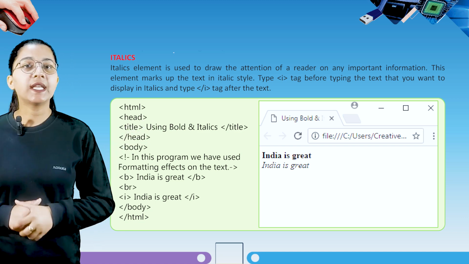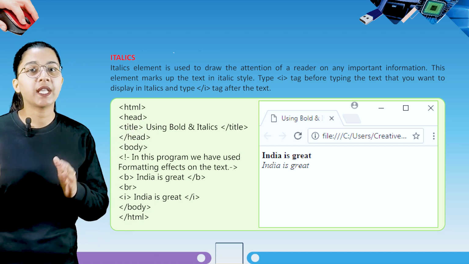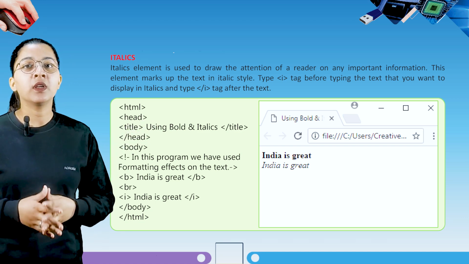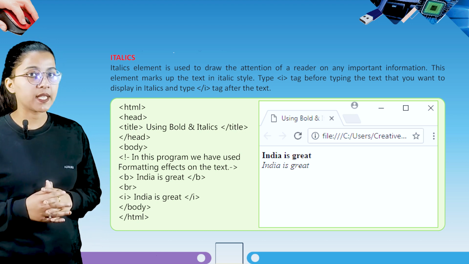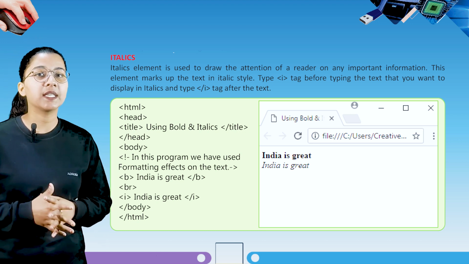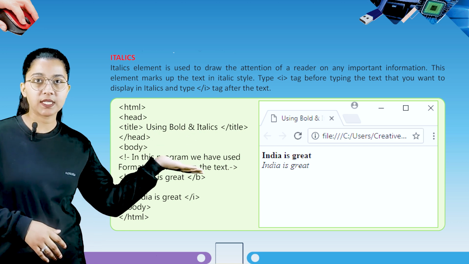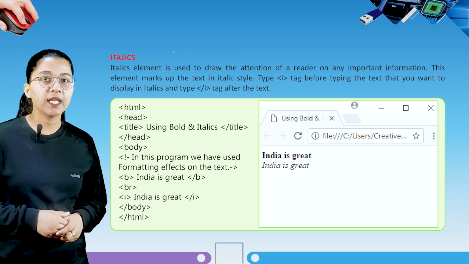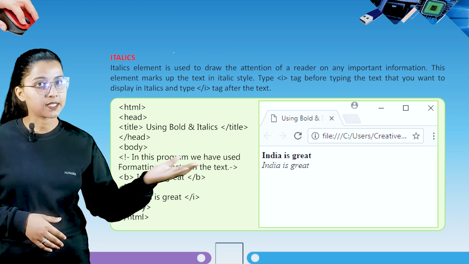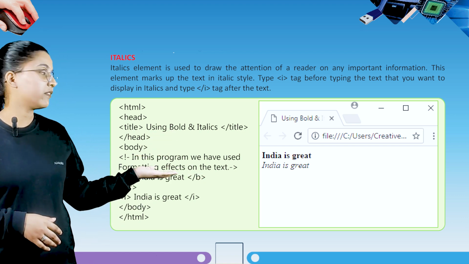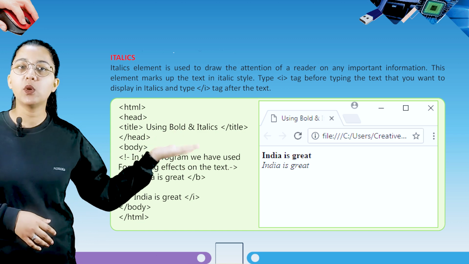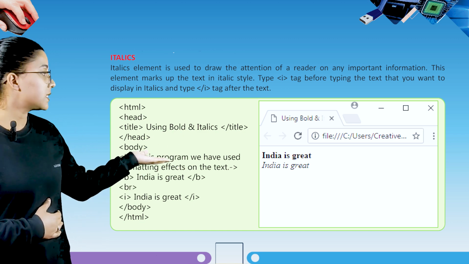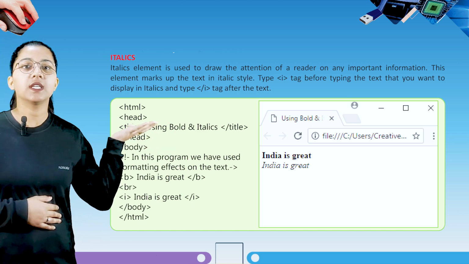Now italic. The italic element is used to draw the attention of a reader to any important information. This element marks up the text in italic style. Type this tag before typing the text that you want to display in italic and type this tag after the text. So this interface shows the example of bold and italic text. Here you can see the example of italic.